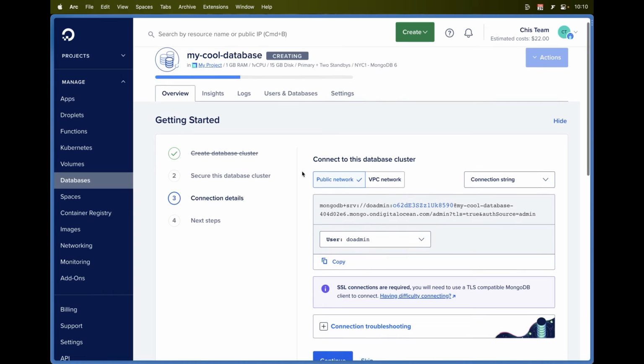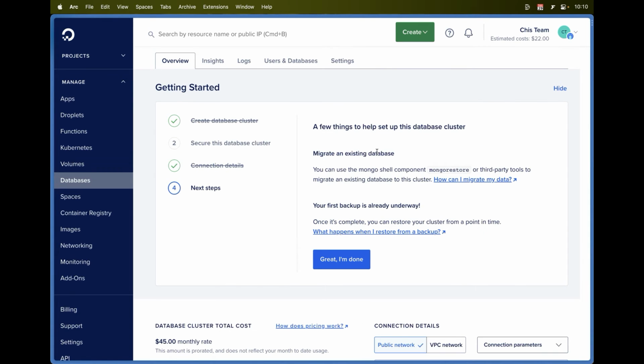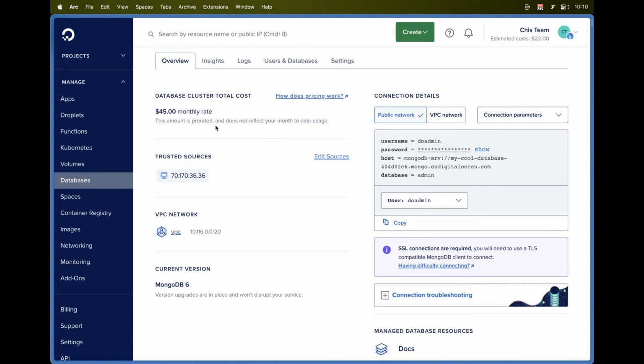Some other stuff I want to show you is that we can click continue here. You can migrate an existing database. So if you have a Mongo database outside of this, you can migrate into this new database that you just created. And your first backup is already underway. All right, I'm done here. And here is your dashboard for your database. You have your VPC, your trusted sources, your total cost for the month, and your connection details.